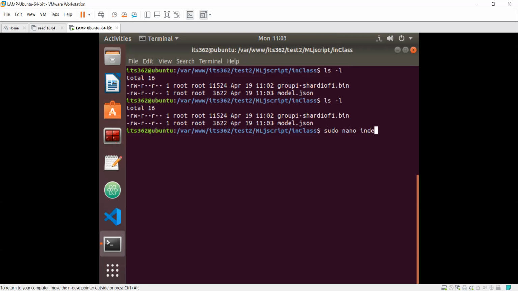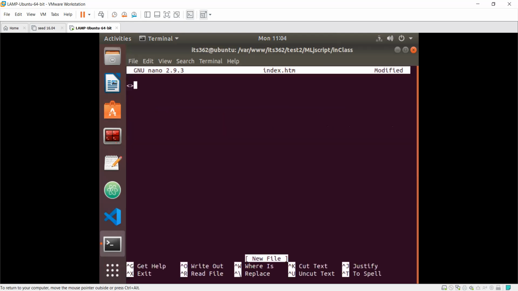So I'm going to do index.htm. Okay, and this is just a regular website, right? So HTML here, like that. And then let's add just the basic parts. So head section, the body section, and the body section. Right? So pretty straightforward, really.